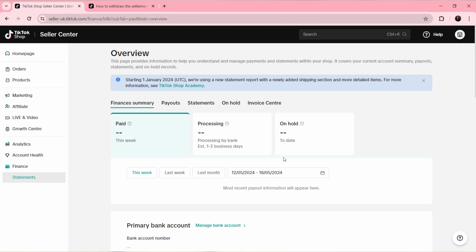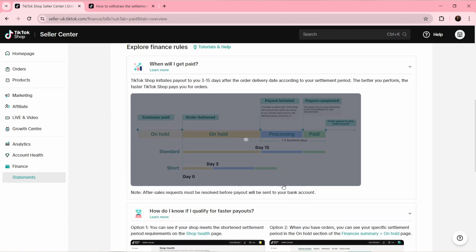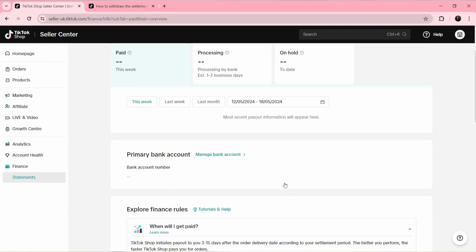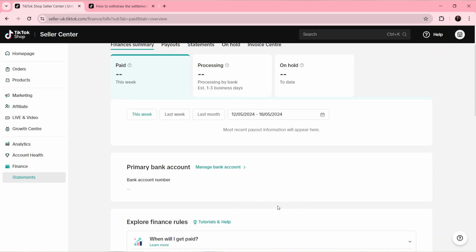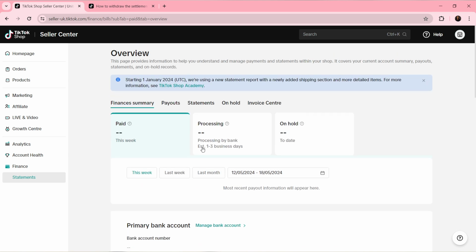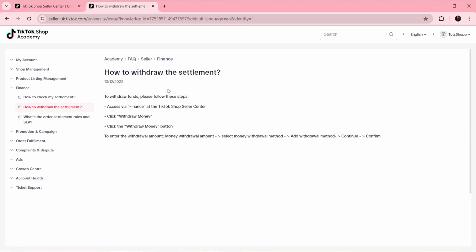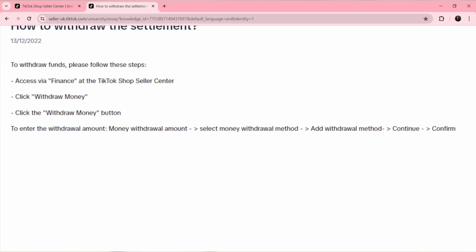So over here, once your account has been set up, you should see an option for you to withdraw money. Okay, so click on Withdraw Money. Then once you click on Withdraw Money, go ahead and click on the Withdraw Money button you're going to find. Then after clicking on the Withdraw Money button, it's going to take you to a window where you can now enter your withdrawal amount, then select your money withdrawal method and add withdrawal method, and then select Continue and select Confirm.